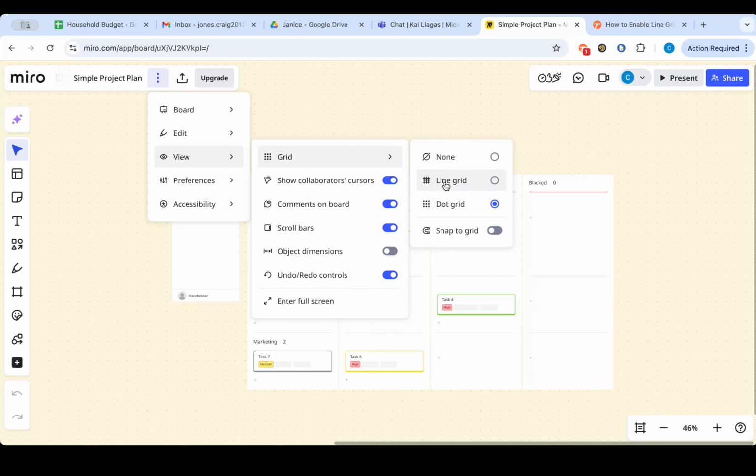Next up, find the Grid option within the View settings. The grid is what we'll be enabling, and it's under this section that you can customize how the lines will appear on your board. The grid aids in aligning objects and text boxes, ensuring that everything is perfectly lined up, which is particularly useful for presentations or project layouts that require precision and clarity.